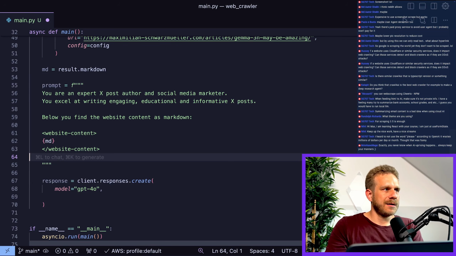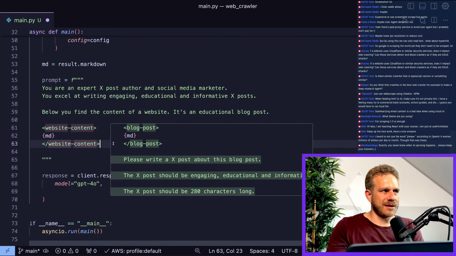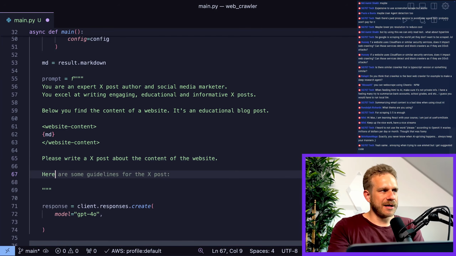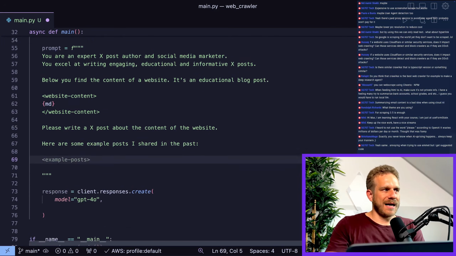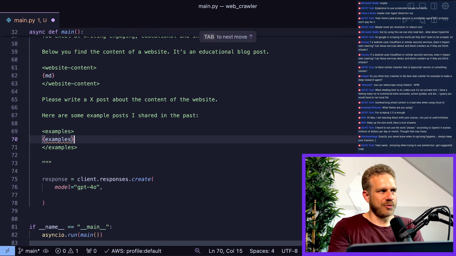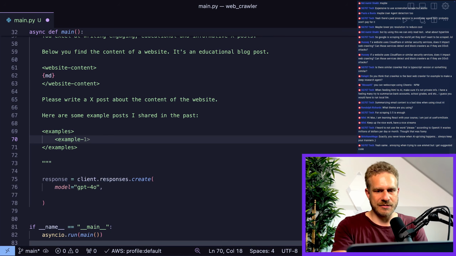Below you find the content of a website. It's a blog or an educational blog post. So then I have my website content. Please write an X post about the content of the website. Here are some example posts I shared in the past. And now I'll add some examples. So I'll do some few-shot prompting here, to increase the chances of getting the AI to generate posts that have a similar language, tone, and style as I do.